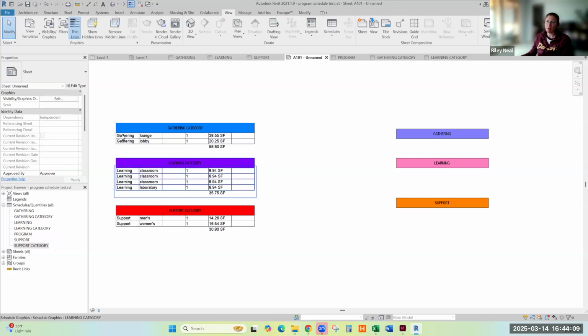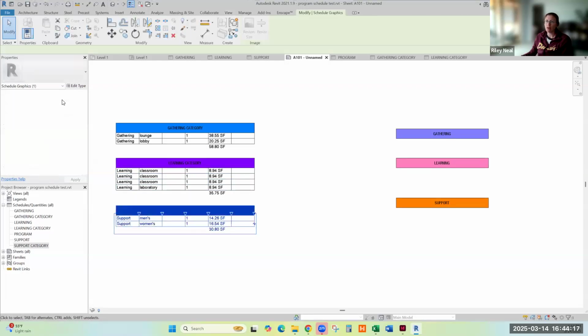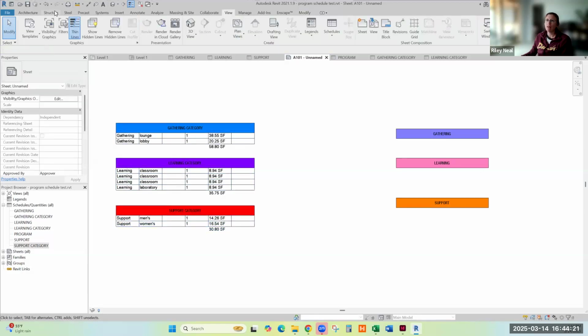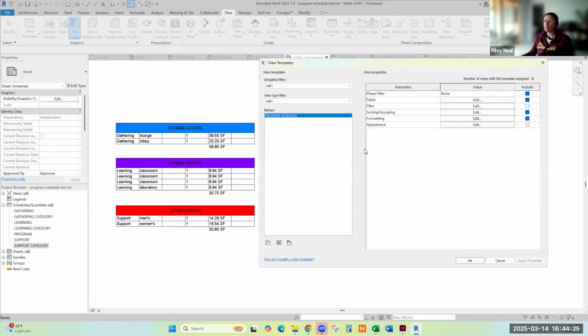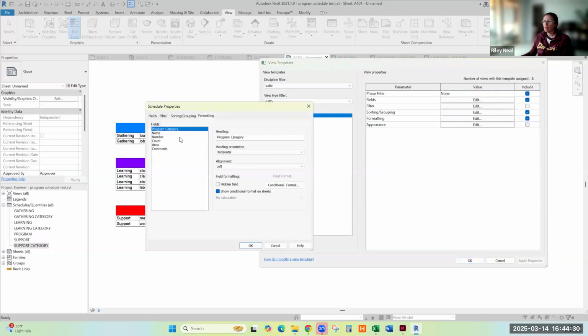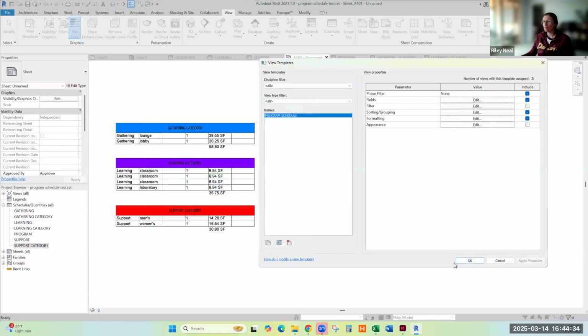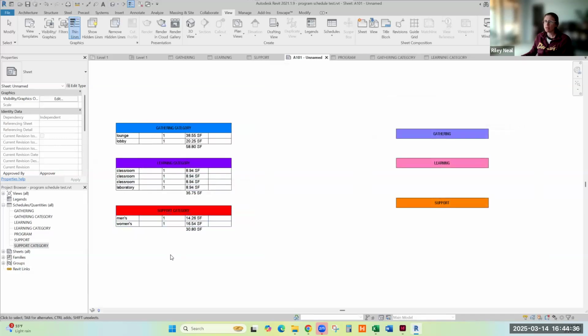And then the same thing with, you really don't want to see gathering, learning, and support here because you have it covered in the title. So even though we have already set these all up, you can go to your view templates, manage them, and go into formatting and make program category a hidden field so that it doesn't show up.